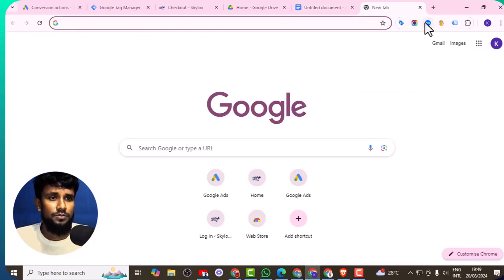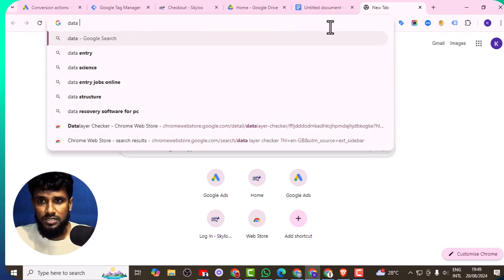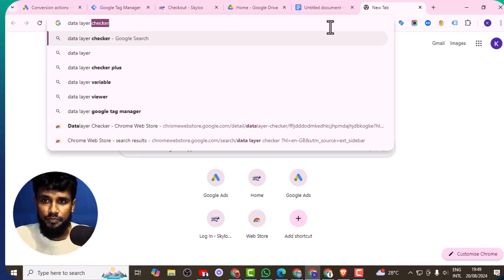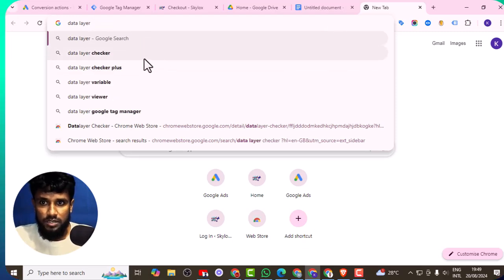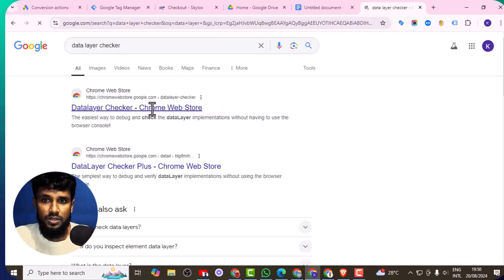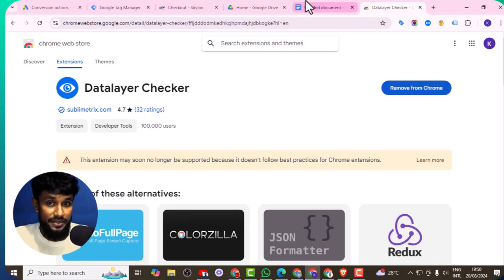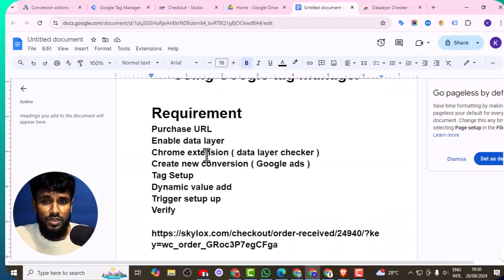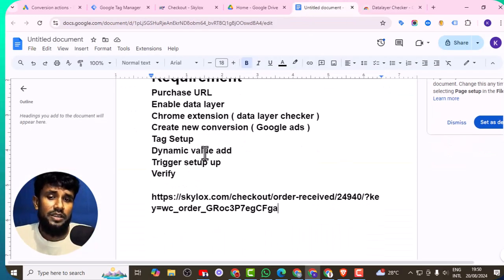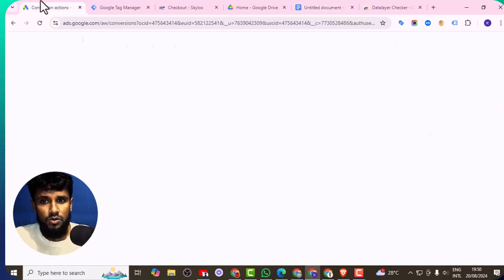Then you have to add a Chrome extension known as Data Layer Checker. Just search for data layer checker, and here you can find the Chrome extension. Please add it to your browser. I already added it. Then we need to create a new conversion in Google Ads.